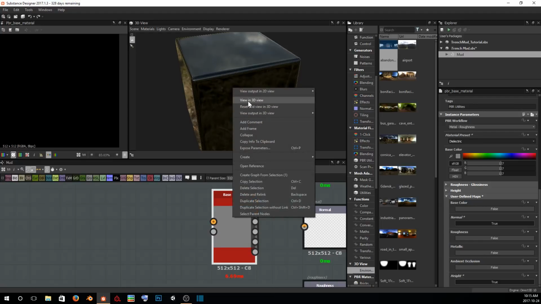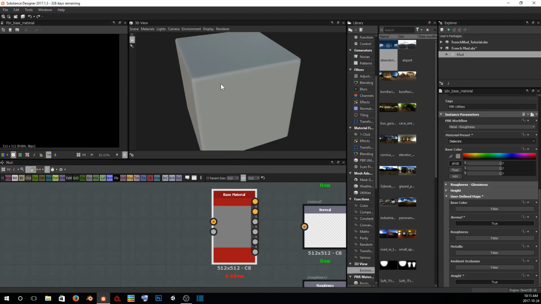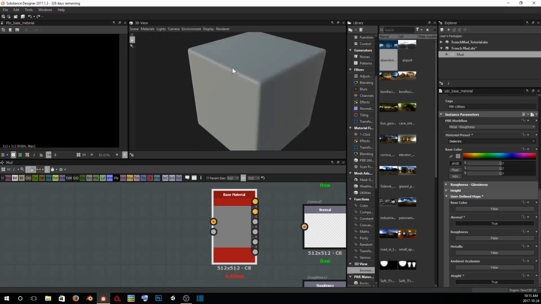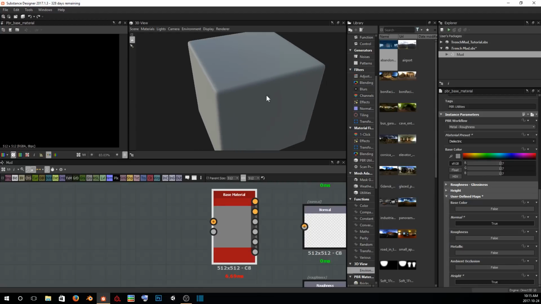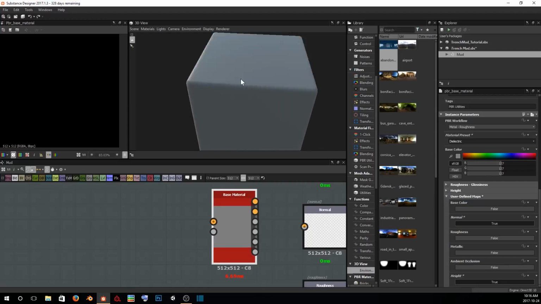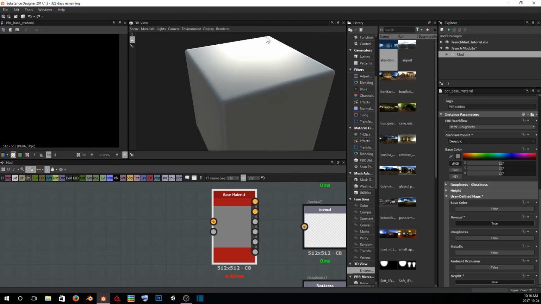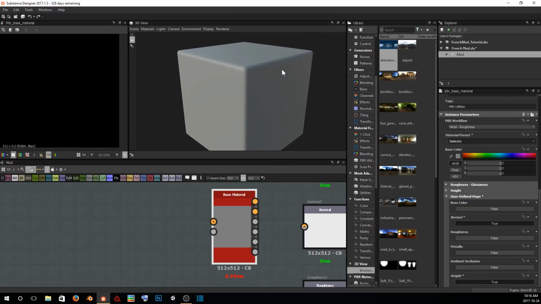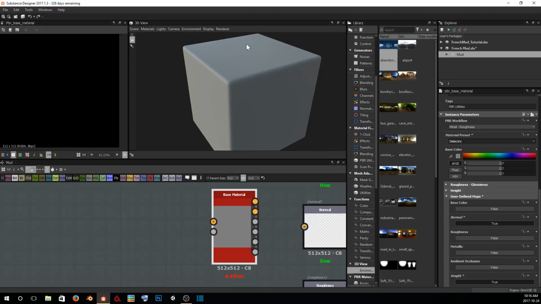So I can right click this and just view in 3D. Now it's going to display this node in our 3D view. And you can see it's a dielectric, it's relatively rough, and it's gray. That's perfect. That's exactly what we want. We don't want anything too complex right now because that's what we're going to work towards building.